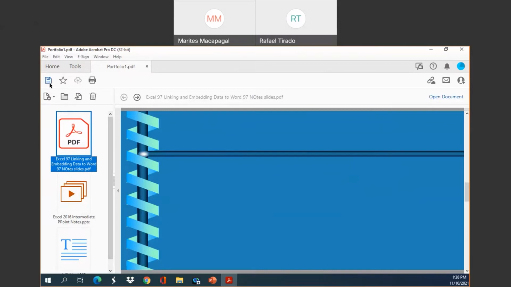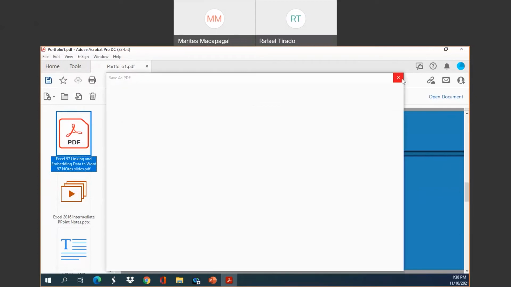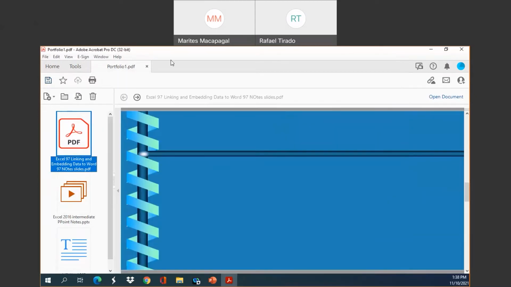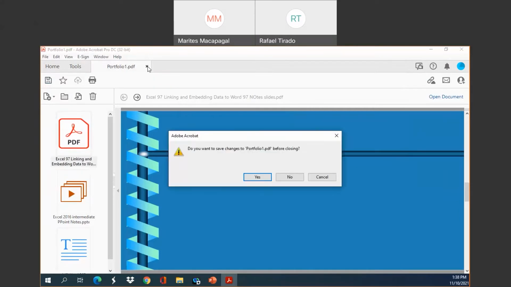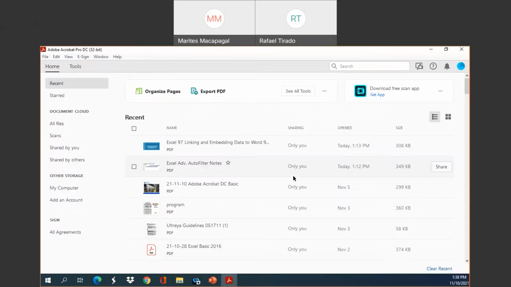My apology once again, no matter what I do, it's not allowing me to save for some reason, probably because I was within another platform. So anyway, let me just close this, and I'm not going to save it for now. But that's basically how you could create a portfolio and how to convert multiple files into a single file. Okay, so let me move on and continue.